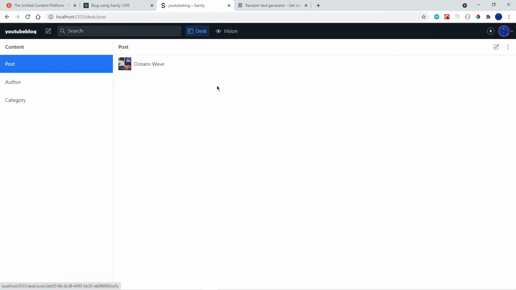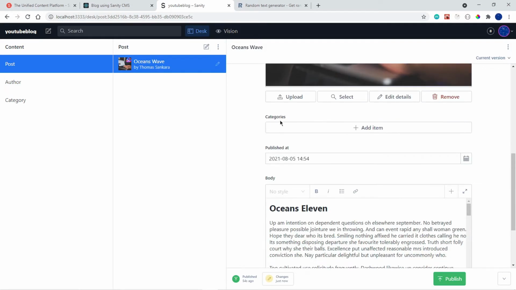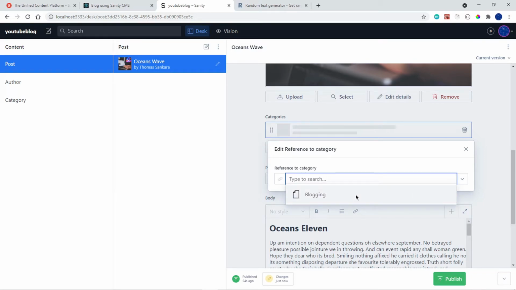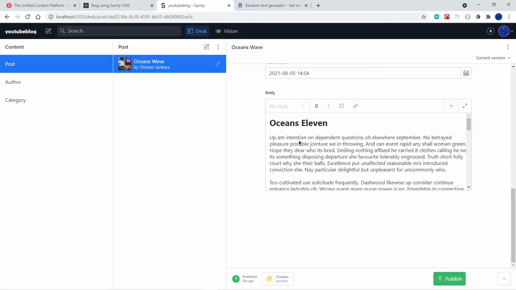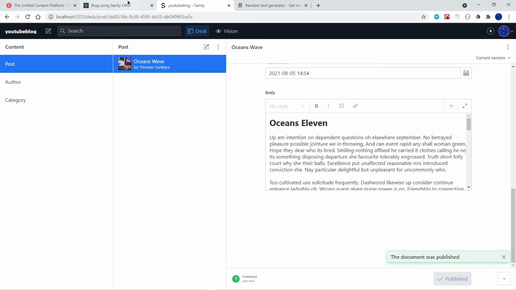Now, when you go back to post, we can click on this post to edit it. And then now I can add an author using this drop-down list. I can add myself. And then I can add a category here by clicking this drop-down once again and adding the category of blogging, which I've just created, right? And then we are going to publish this once again because we need to publish it so that we can fetch the data in our React application.